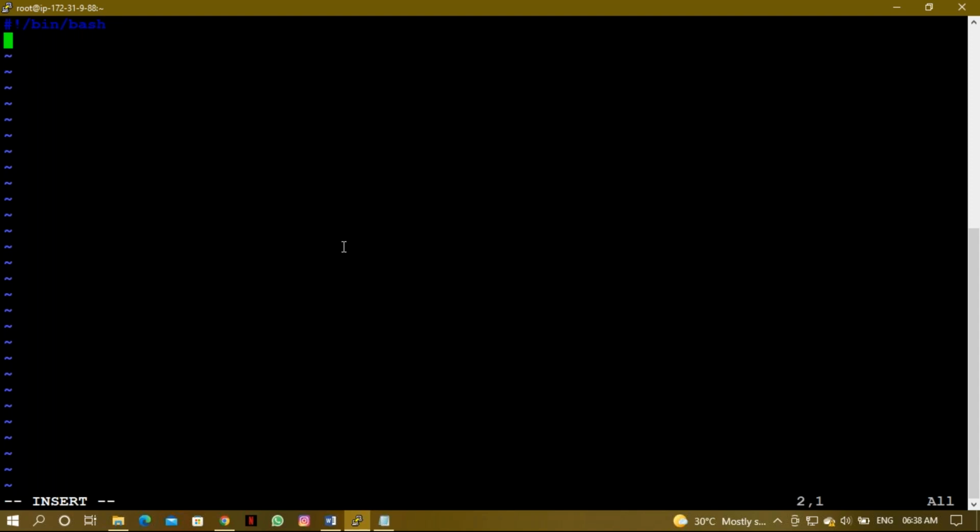bin bash, if condition. So my requirement is the given file exists or not. If it exists, remove it. Otherwise, leave it. So different things I can do. Maybe if it is an empty file, delete it. Otherwise, don't delete. First, let me check $1. First file exists or not, I want to check.